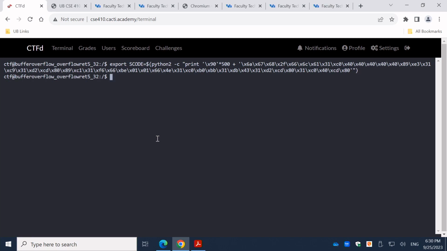Okay. So now we put this in. We can do an echo $S code, which will show us the value of that string. Of course, a lot of characters are not printable. That's why we do not show them. So now we put this shellcode in an environment variable. Then we want to overflow this program.